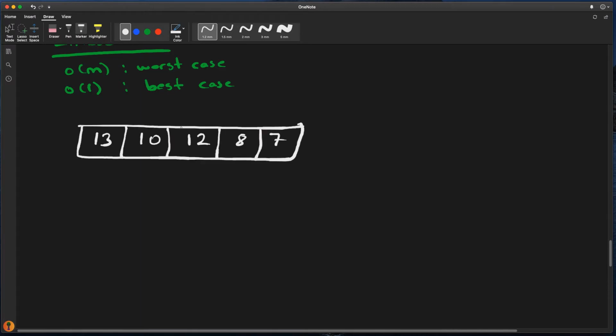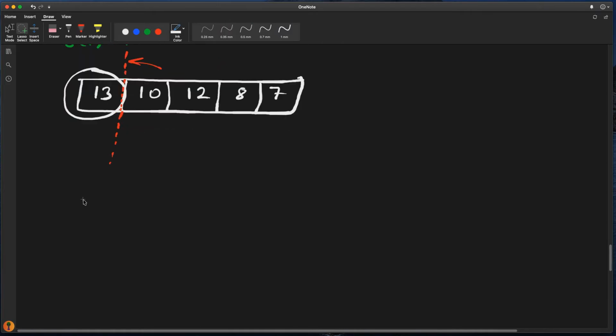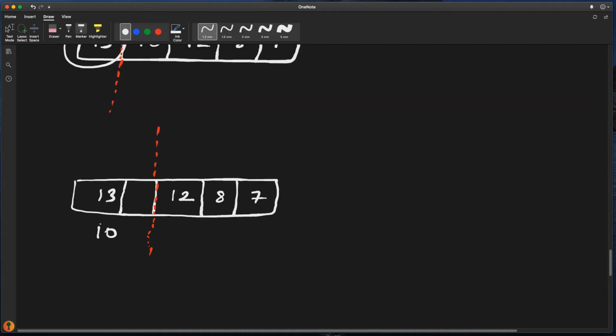For our InsertionSort algorithm, we will assume that our first element, 13, is in sorted order, and we will put a line between 13 and the rest of the array. What we are going to do now is to take an element from the right side of the line and put it to the left side of the line. At first, we take 10 and put it under 13, as shown below.